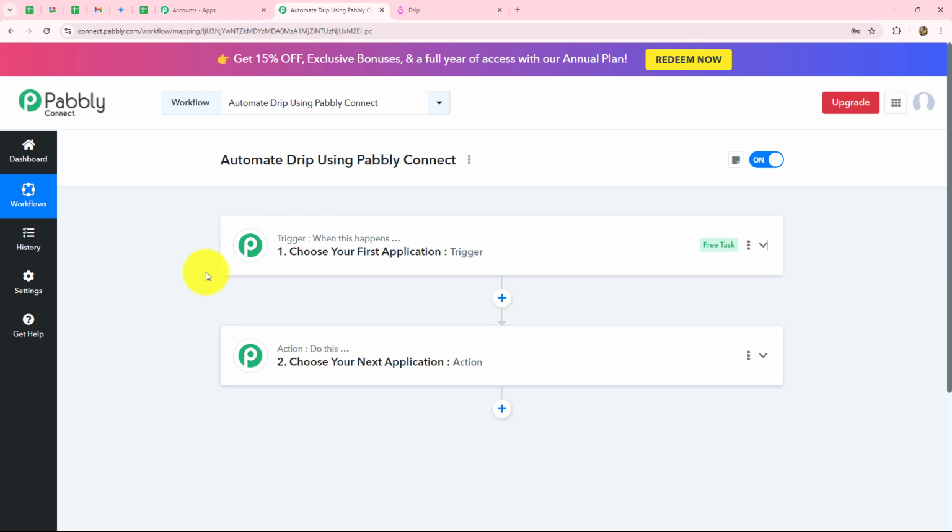That means the action is the response to our trigger. Whatever we select in our trigger is going to command the entire workflow, and the actions are going to follow that same command. Therefore, we can have only one trigger in any workflow, but we can add as many action steps as we want.